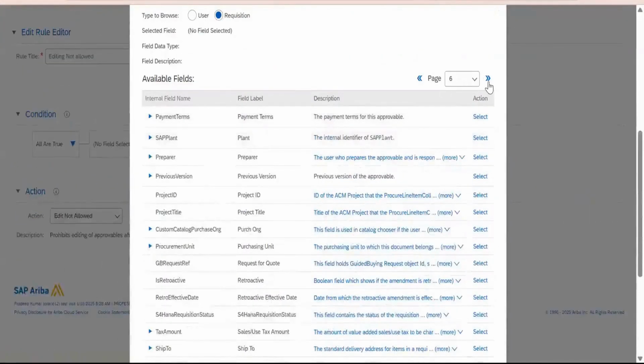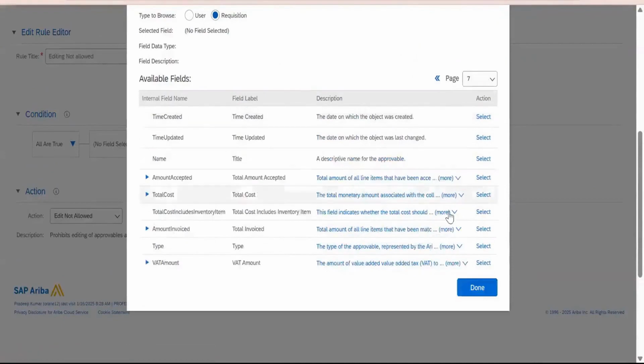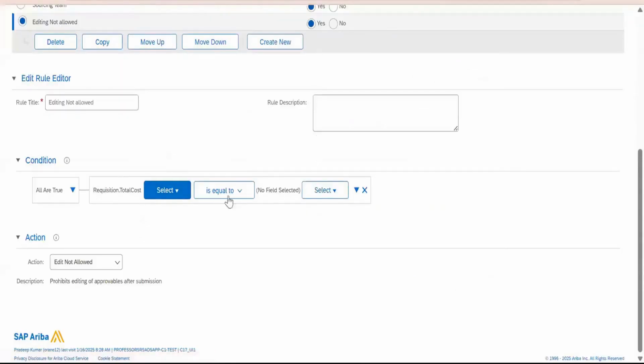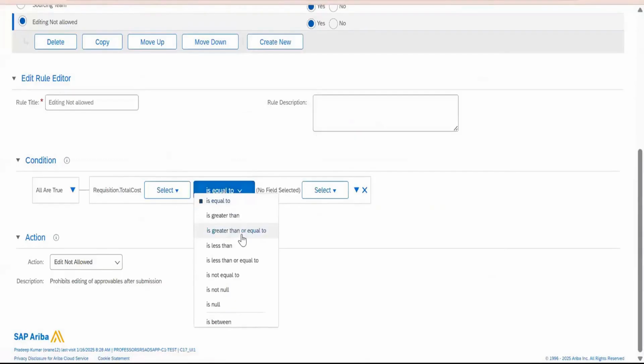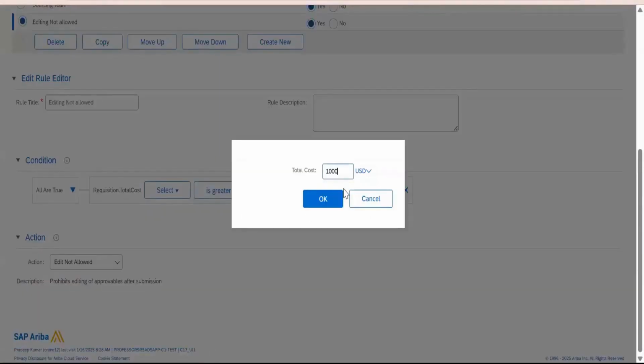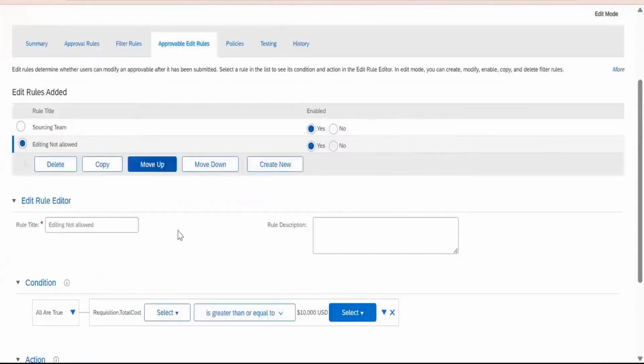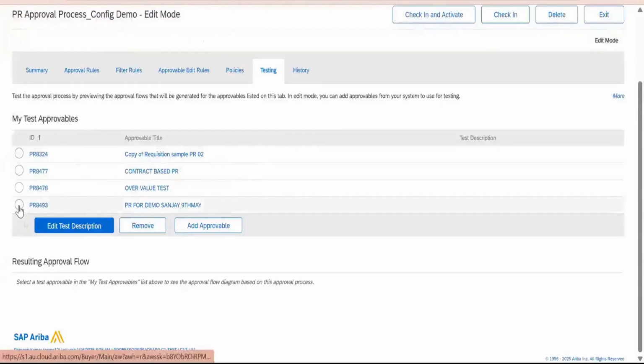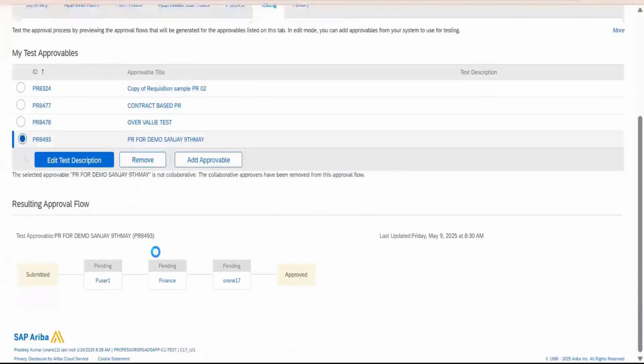You can use any of these values for creating your total cost. If the total cost of the PR is equal to or greater than the selected value of $10, then editing is not allowed. So this is how I am configuring approval edit rules. Then I will go to the testing. Now you can test it.